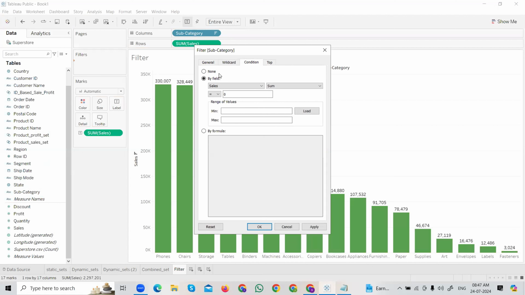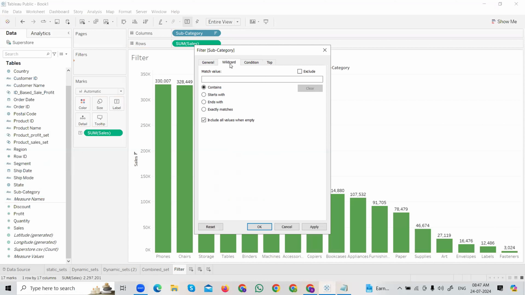Yes, you can split. It's very easy. Just now we have already seen it in the sets. Wildcard means based on the characters. Let's say you want to find out whatever products are starting with P.